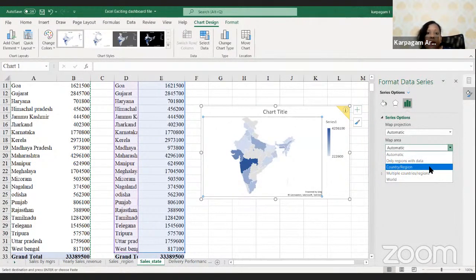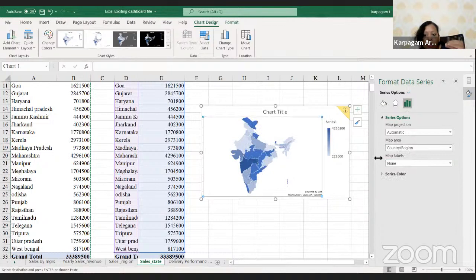Since my data does not have data coming from Pakistan or Sri Lanka or Bangladesh or the nearby neighboring countries, I have the data only related to India. So I'm not going to stick to multiple countries or regions, and I'm not going to check the world map also. I'm going to take the country or region map. So this is that. And do I want map labels? I don't want the labels as such, let it be none.